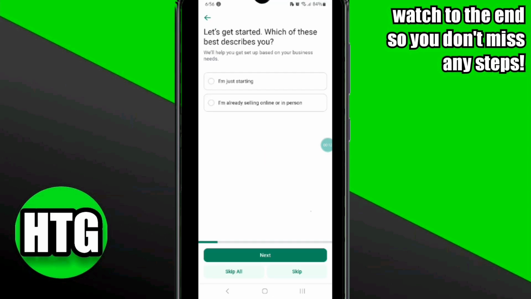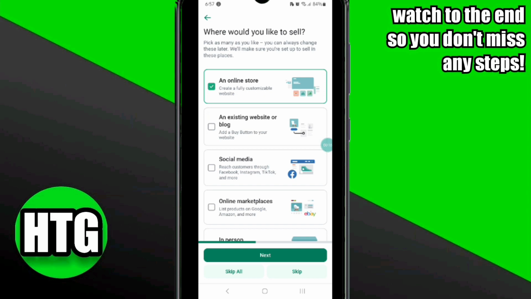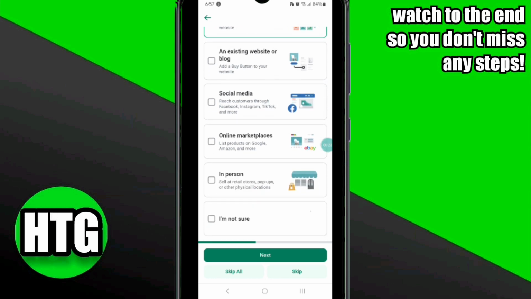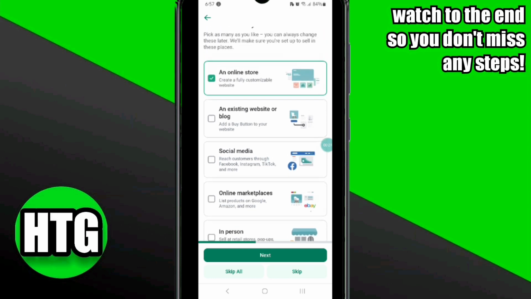Now here, click on any option that you want and then click on Next. After that, select this option and then again click on Next, and once you click on Next, it will take you to this page.